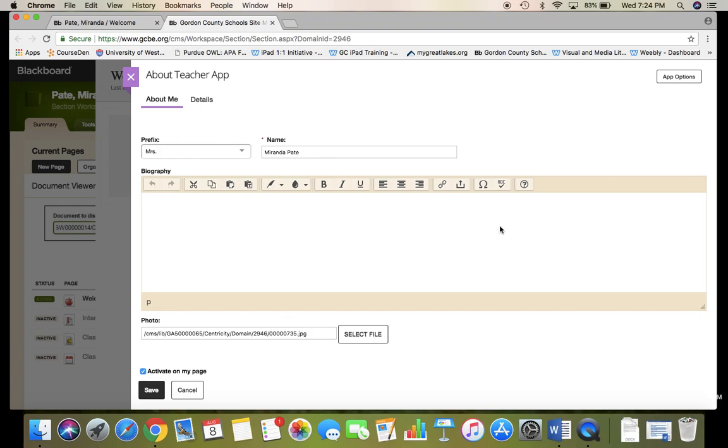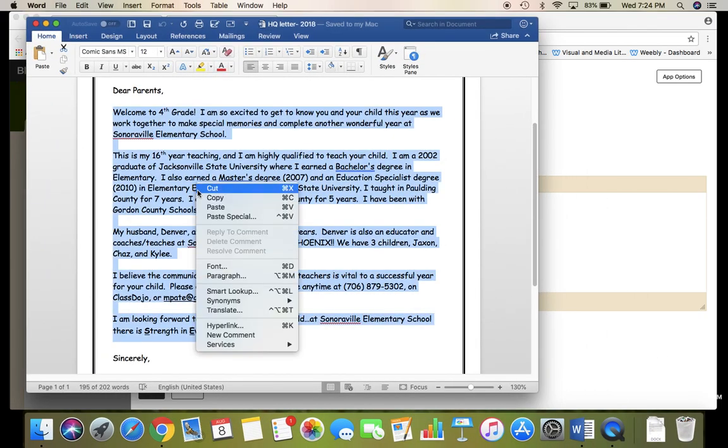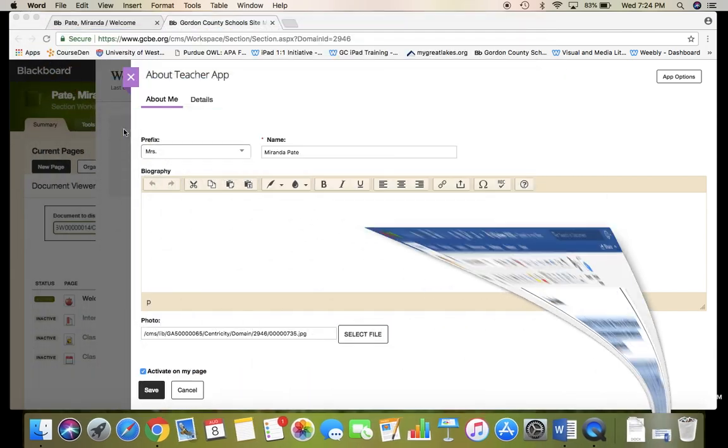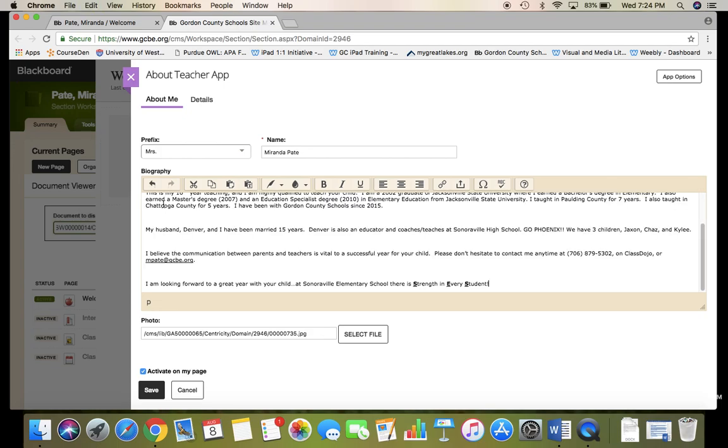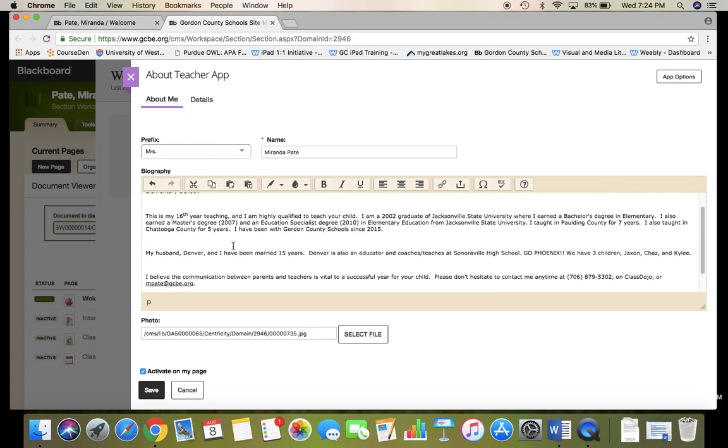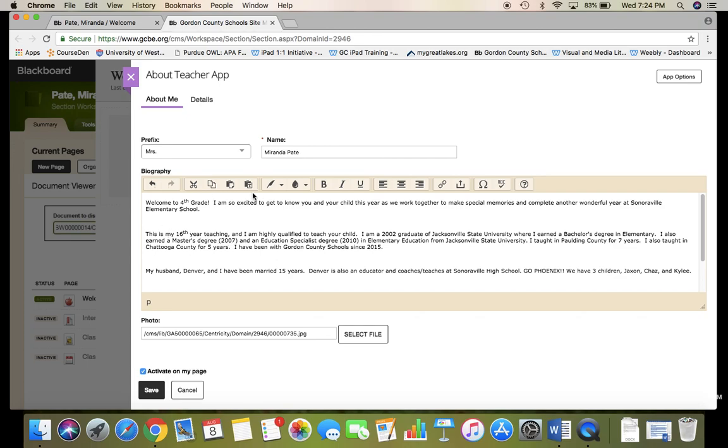What I would recommend would be taking parts, if not all, of your highly qualified letter and just copying and pasting. So I have Miranda's here. I'm going to copy this letter. The tricky thing is because of Blackboard, it does not let you right click and paste. Notice there's no paste. So what you will have to do is press Command V, and it actually will copy and paste your biography. And then you can do any editing that you might want to do, change any of the font.